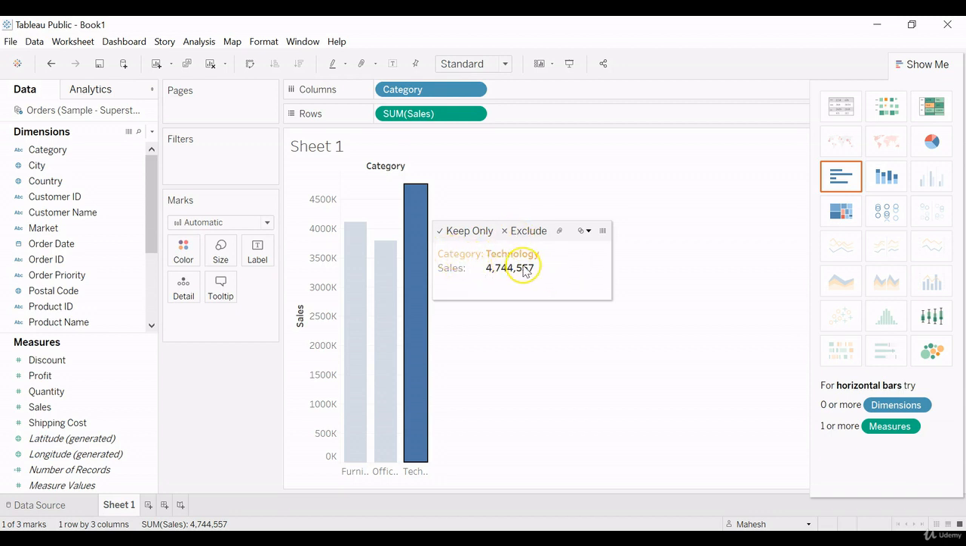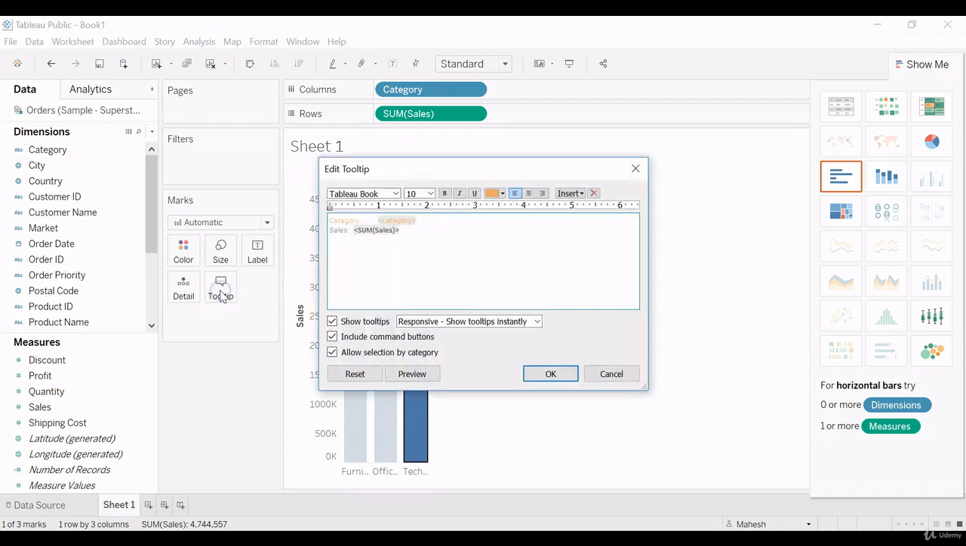So this is the tooltip I was talking about. Tooltip information is very helpful. When I click on the tooltip, the editor opens. In this editor, all the formatting options are available.